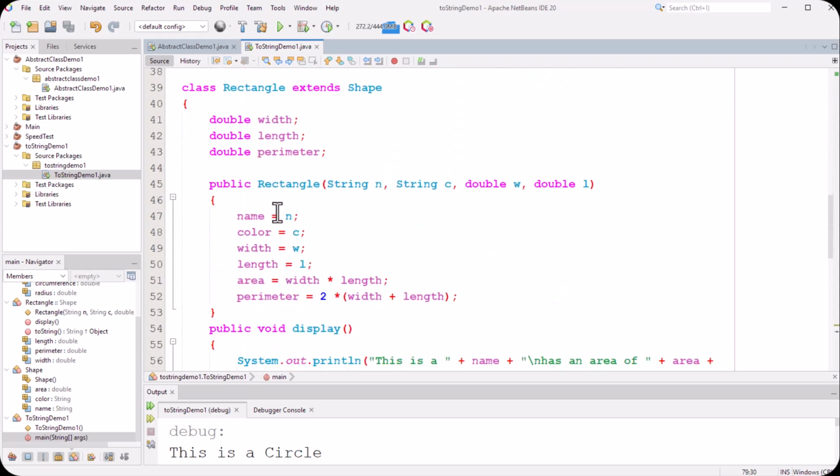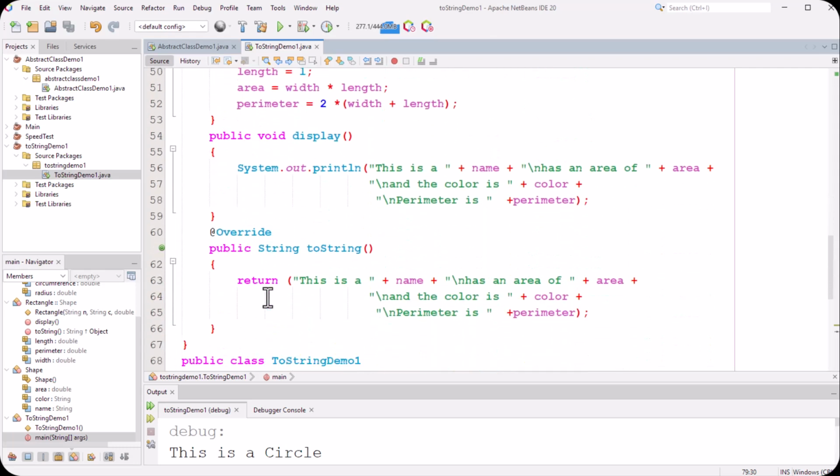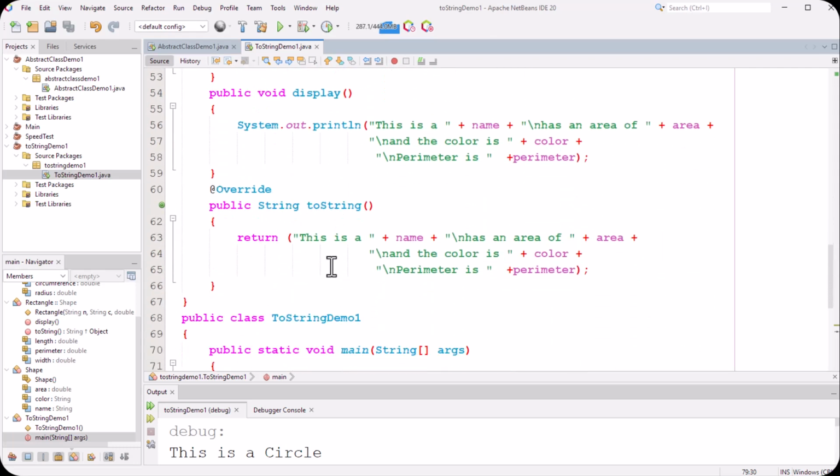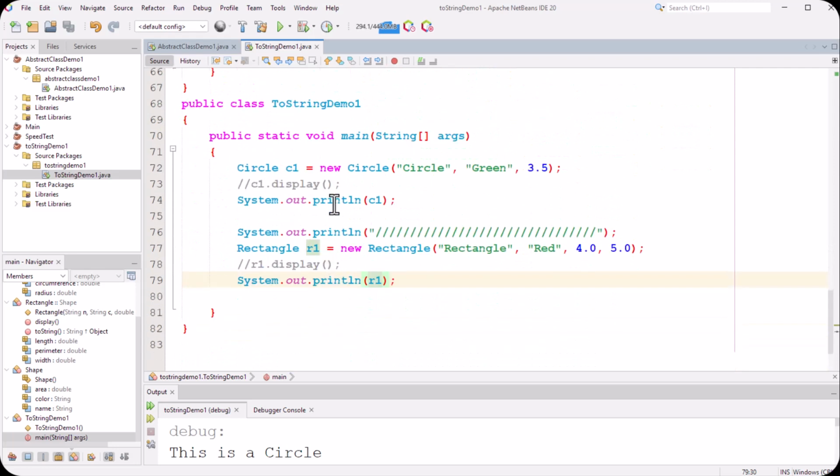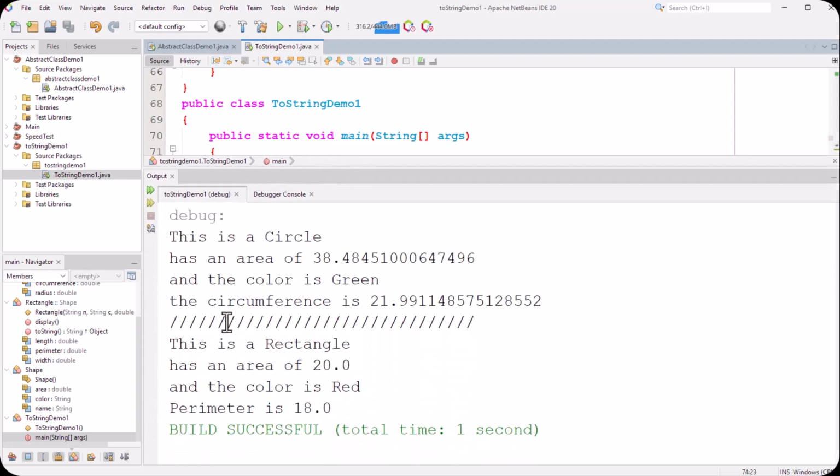Similarly, in the rectangle class, same thing. I have all the values which I get while creating the object, and then I do the calculation here, and then I create the toString method. And here you can call the toString method using 2 different ways. You just write the object name, still toString is called, or you write c1.toString, r1.toString. It will do the same thing. You can see here, this is how it displays.